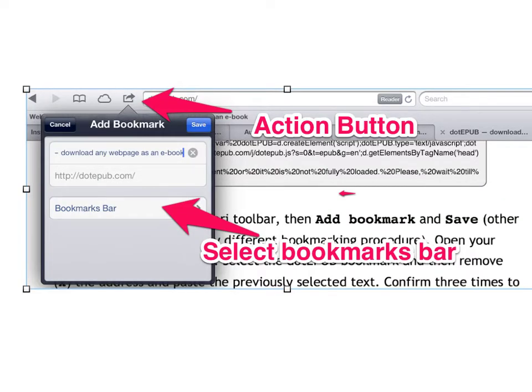Once you've copied the code, we're still on the dotEpub website. We're going to come up to the top of the page and click on the Action button. Once we click on the Action button, we're going to click on Add Bookmark. When you click on Add Bookmark, it's going to bring up a pop-up that looks like this screen. We want to go down and click on the arrow so that we can select Bookmarks bar, because we want to put this bookmark on our bookmarks bar. Once we've done that, we're going to click the button that says Save.